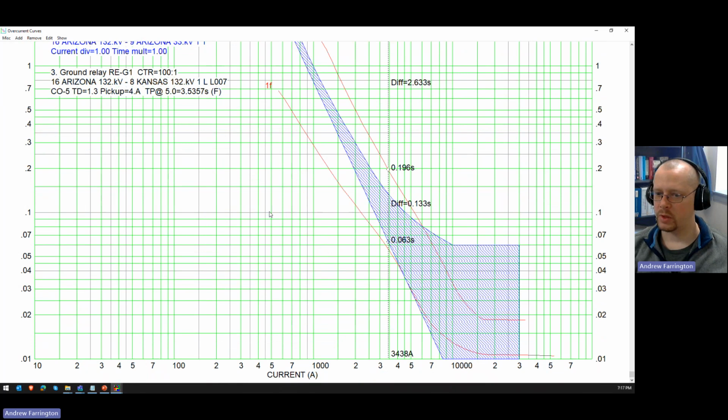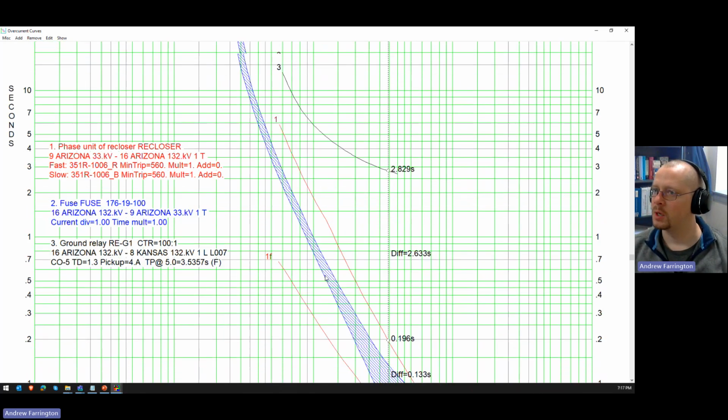Okay. That is overcurrent relays. I've been going for 45 minutes-ish. Is that right? 45? No, 55 minutes. So I got 20 minutes left. Okay.